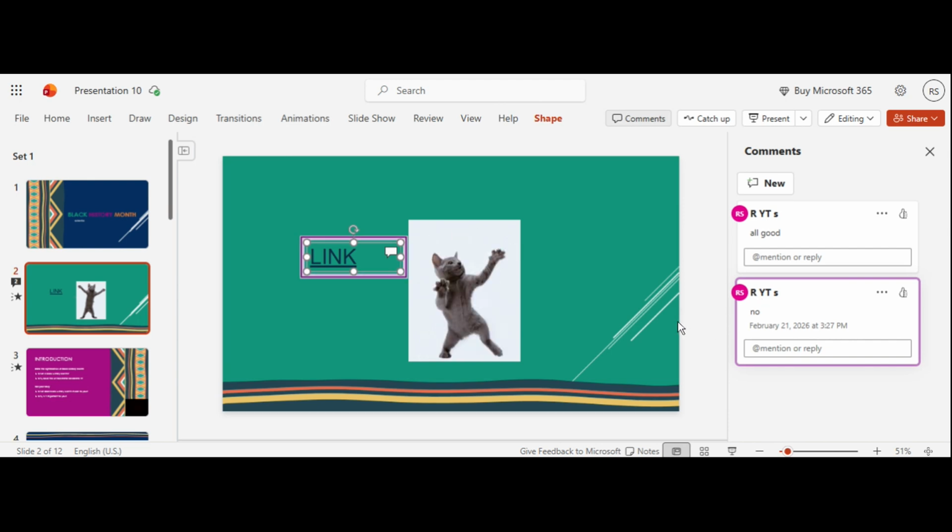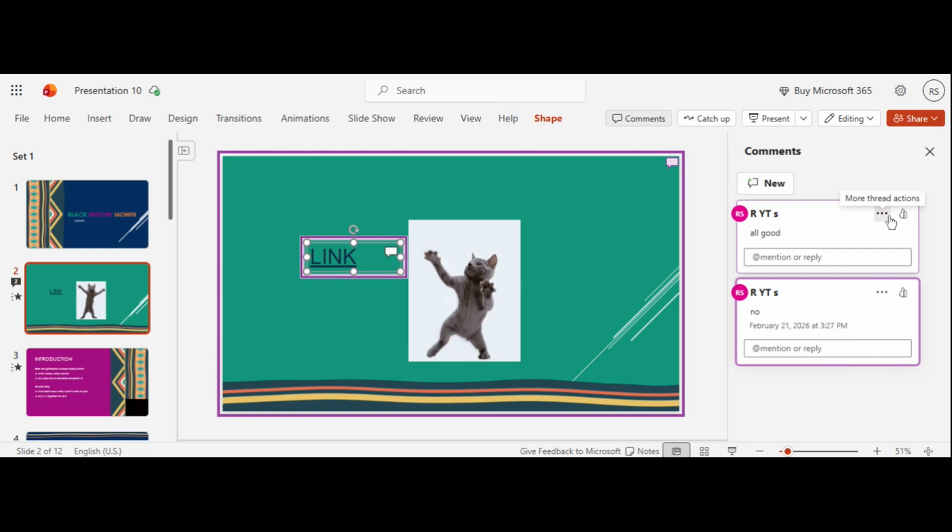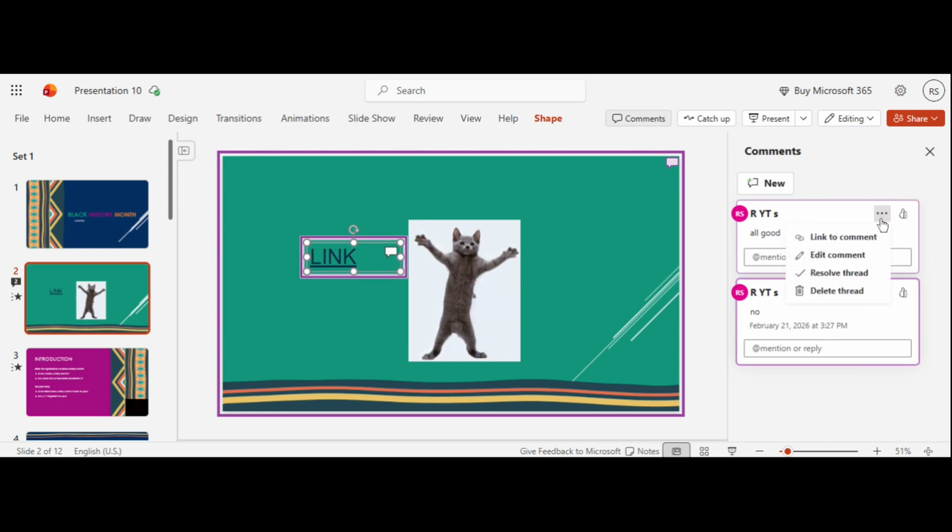If you need to manage your comments, locate the comment thread on the right side of the screen. You'll notice 3 dots next to each comment. Click on those 3 dots to open additional options. From here, you can edit your comment if you need to reword something, or you can delete the thread entirely if it's no longer needed.